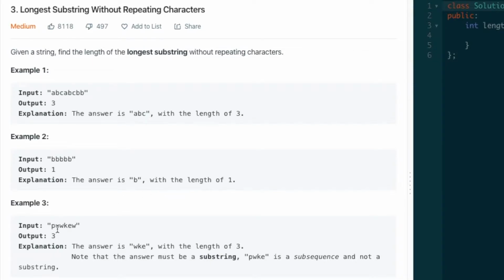And P, W, K, E, W, output 3. And the answer is WKE with a length of 3. Note that the answer must be a substring. PWKE is a subsequence, not a substring. Originally what I thought is you're just going to count the different characters in the string, and that would be the length. But apparently that could be a subsequence, and we need to make sure it's a substring. So we've got to figure this out.